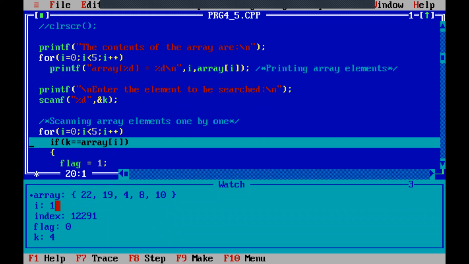So next I is incremented. So I is equal to 1. 1 is less than 5, therefore it enters the loop. So we check whether the search element, that is 4, is equal to array of 1. What is array of 1? Array of 1 is 19. So the condition is still false. Therefore it will not enter the if statement. Next, I is incremented again. Here we can see that I is incremented.